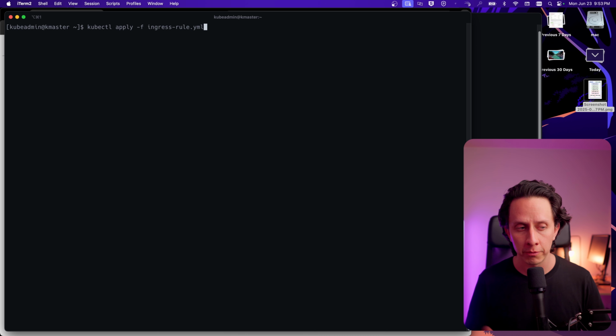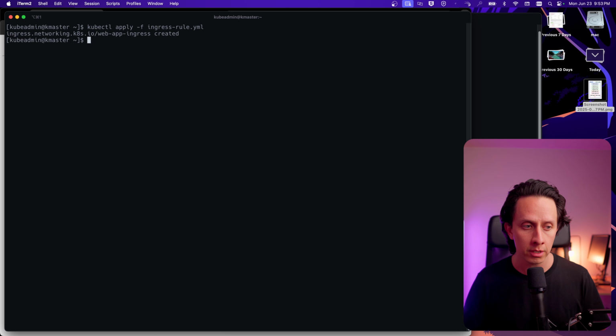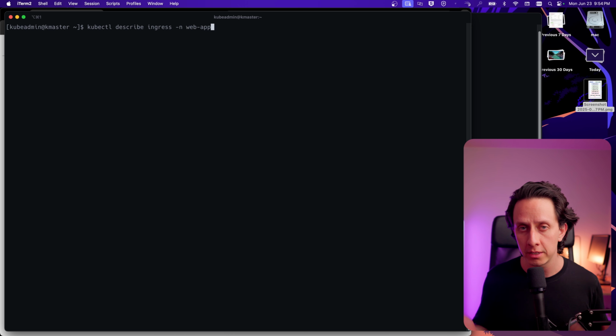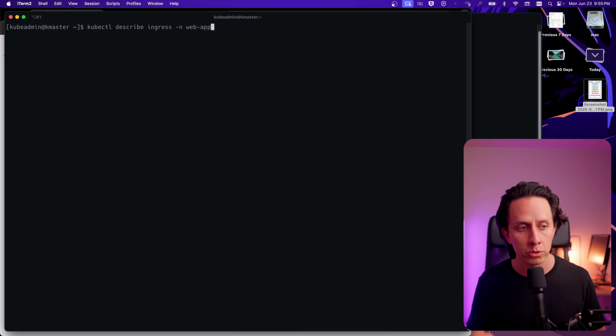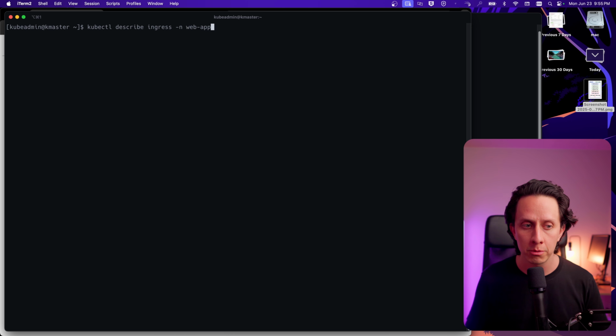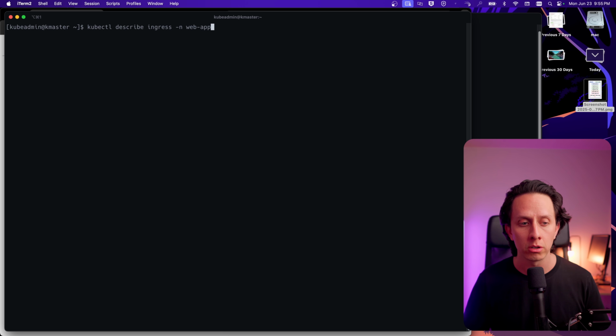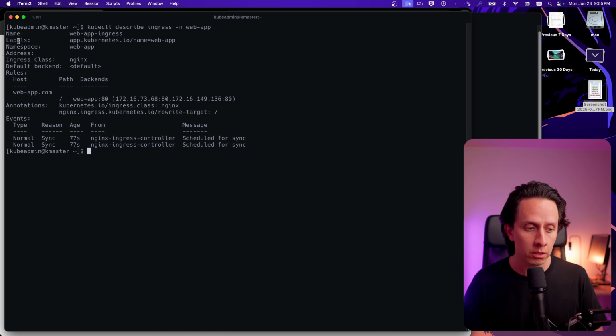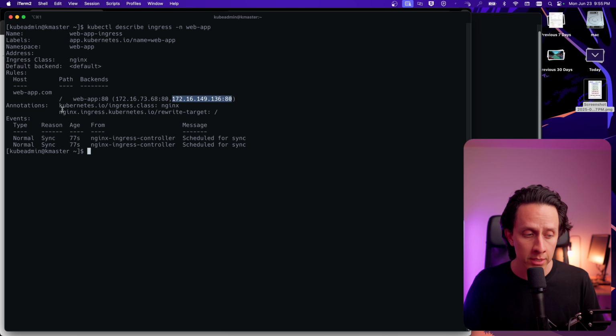Okay, so we're going to apply the configuration now with kubectl apply -f our Ingress rule. We're going to hit enter, and as you can see now, our Ingress is created. If we want to verify the status of the deployment of the Ingress, what we can do is kubectl describe ingress -n and our namespace of web app. As you can see here, our web app now is listening on port 80, and these are the 2 IP addresses of our pods. So that's awesome. It should be deployed and functional at this point.